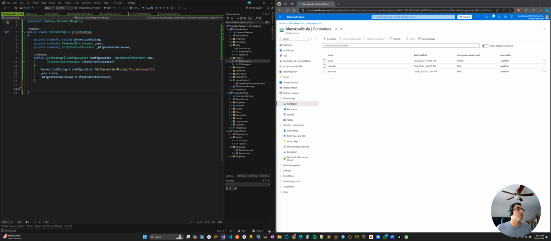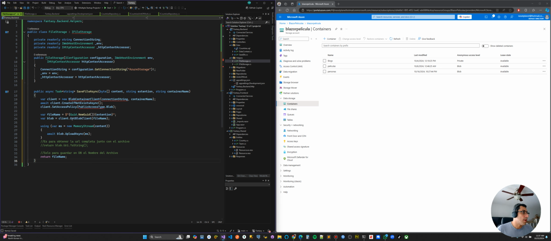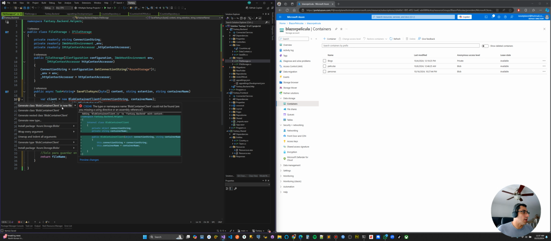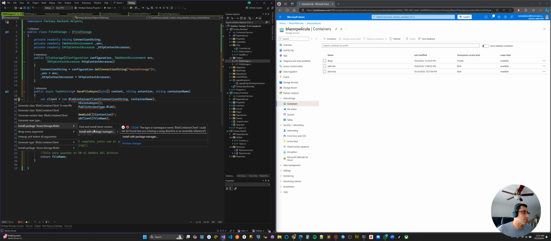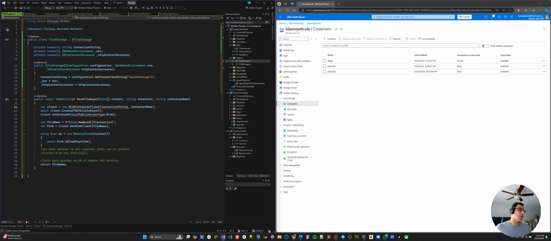Okay, let me show you first the save. Let's copy the first save. Okay, let's go to see here. Blob container client, install package. Let's install. We need to install the Azure Blobs. Okay, we are ready here.